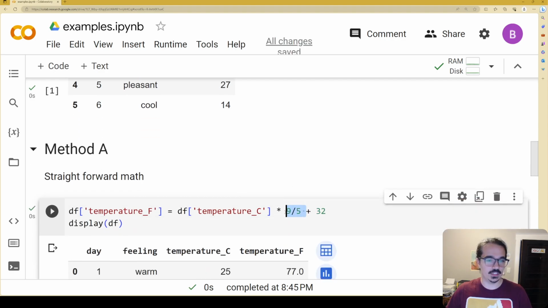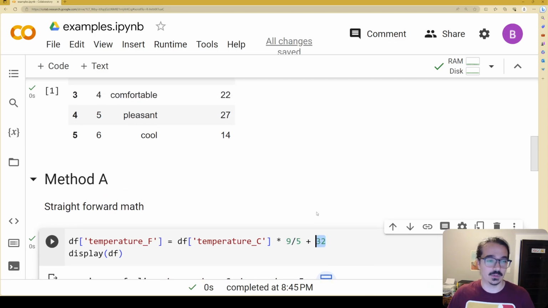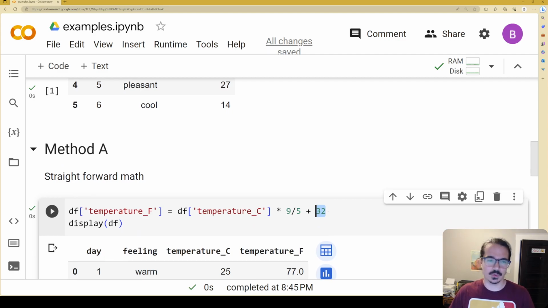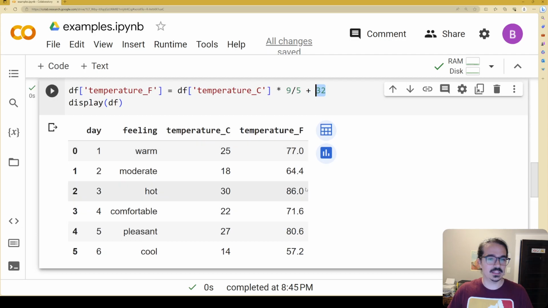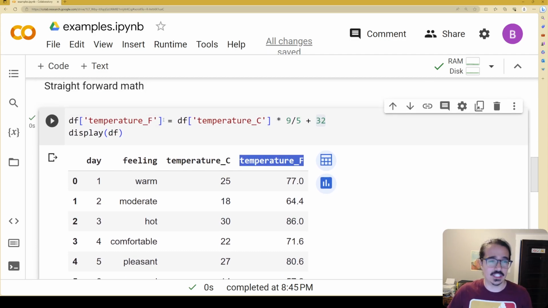pretty simple notation here where we multiply by 9/5 and then add 32. So it's pretty straightforward the way we set this up. And you can see we get what we want in terms of we have this new column that has all this temperature data now in Fahrenheit. And you can see how easy it was to achieve this.